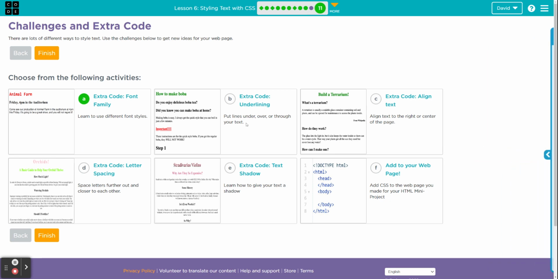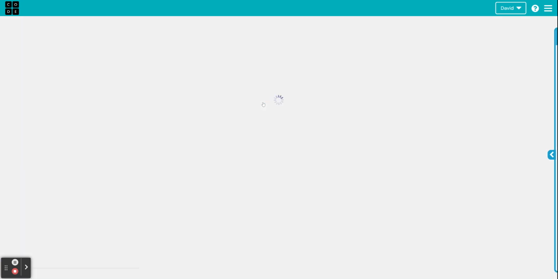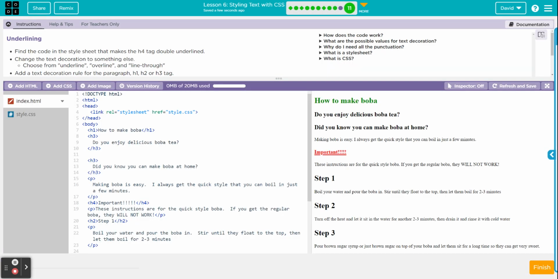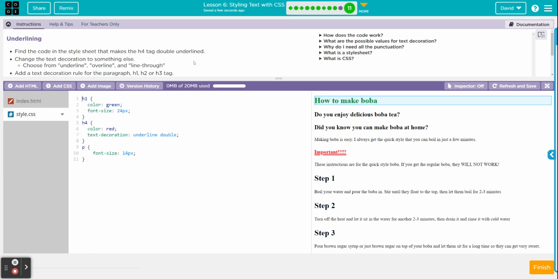Go away. Thank you. Extra code, underlining. Put lines under, over, or through your text. I also kind of taught you how to do this already. Find the code in the style sheet that makes the H4 tag double underlined. Double underlined. You can double underline? Underline double? There it is. Neat. Never done that before. Change the text decoration to something else.